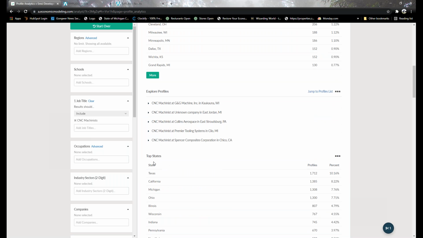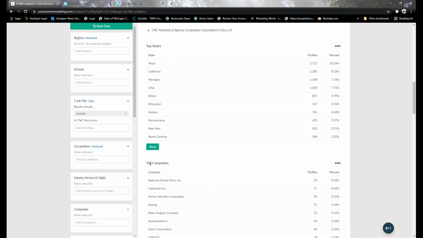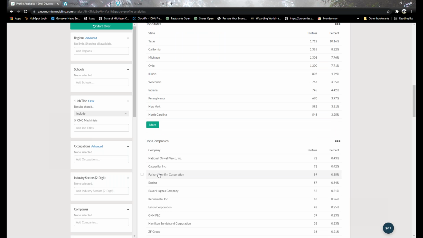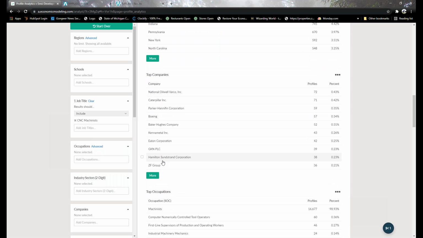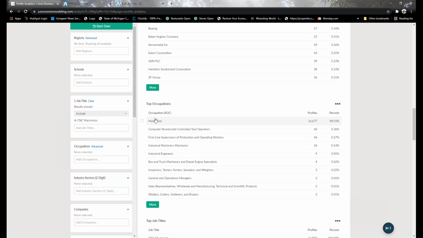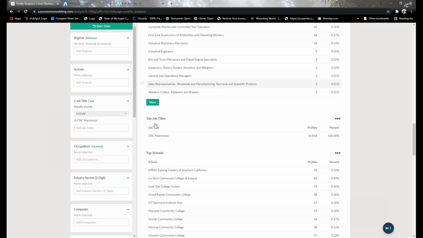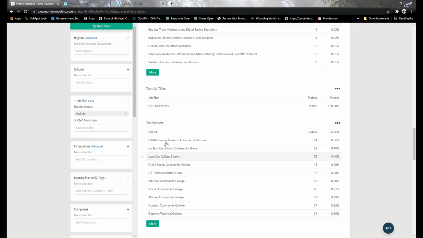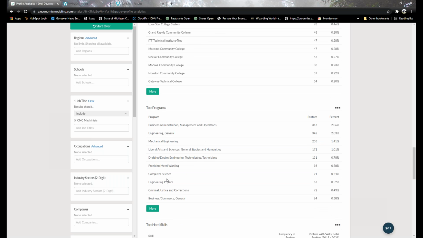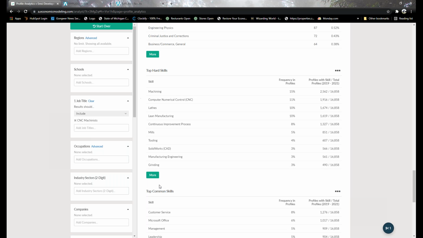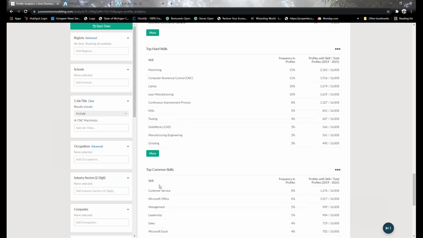It'll give you the state, the top states of where they're located, the top companies that these people are working for, occupations, the schools that they went to. So you might want to look at targeting certain schools, and the hard skills, soft skills, common skills, all of that's on here.